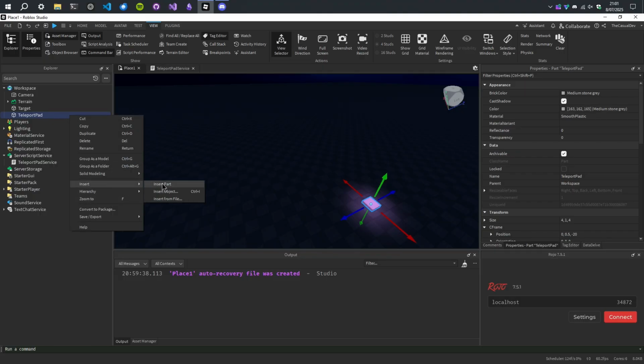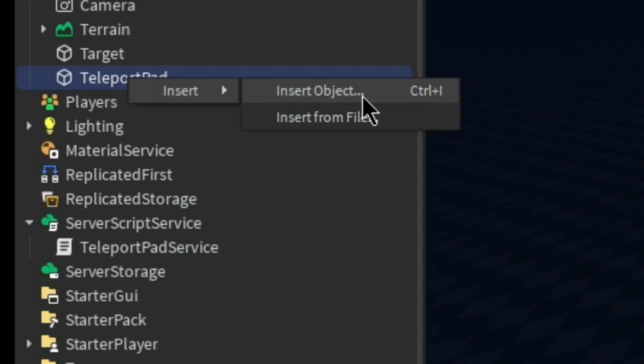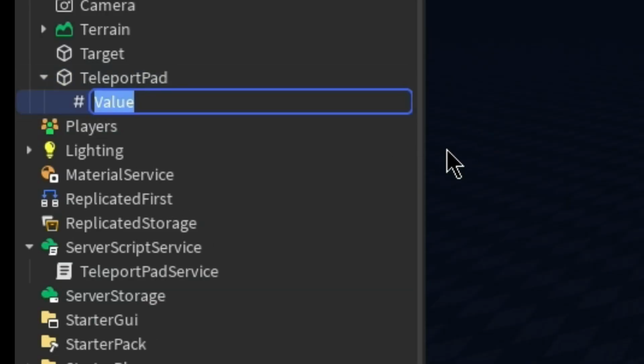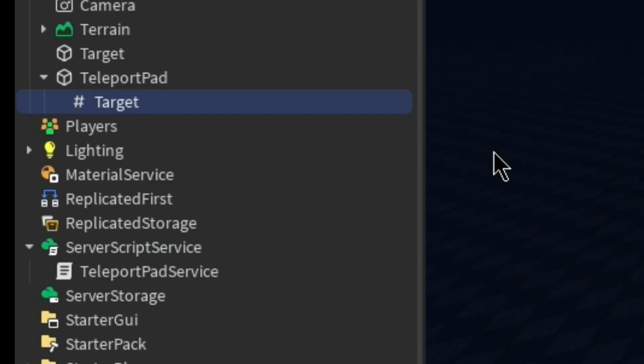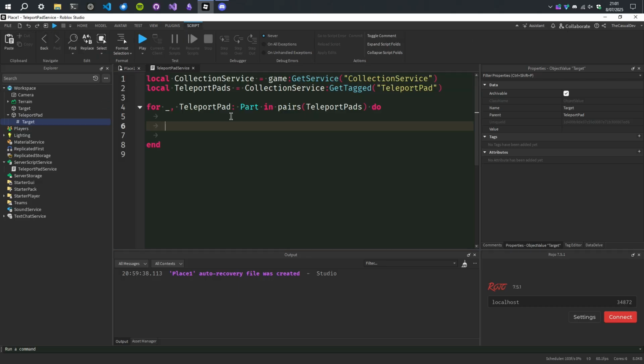So I go insert, not insert part, insert object. And if you type in object, you're going to get the ObjectValue. I'm going to rename this to Target because that is what the ObjectValue is storing. So now we can just go into here and go local target equals teleportPad.Target.Value, which is this thing here.